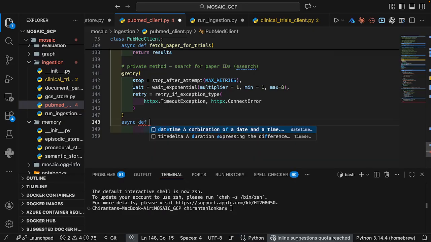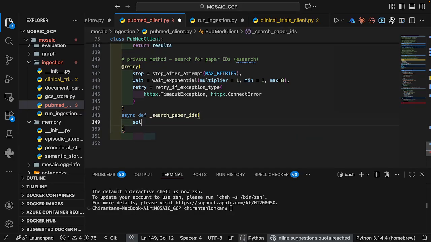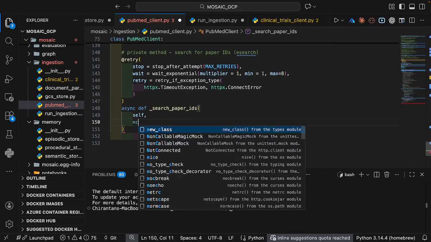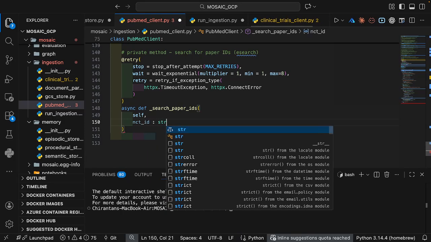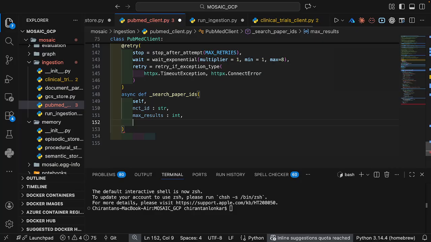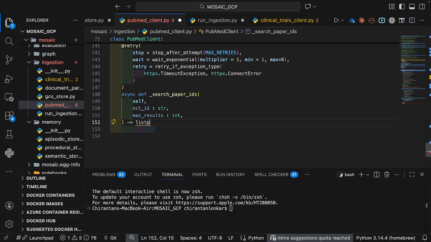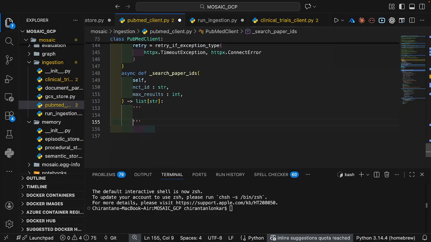So creating another function, which is to search the paper IDs, okay. And this takes in what? It takes in the self, yeah. Then it takes in NCT ID, yeah. Then max number of results, okay. And yeah, I think this looks fine. And what does it return? It returns a list of string, yeah.